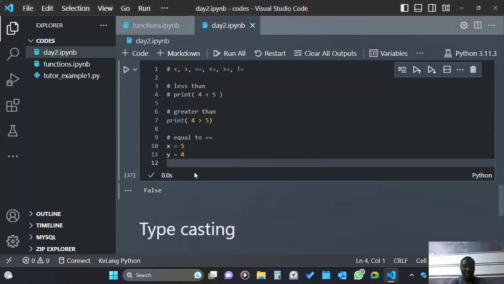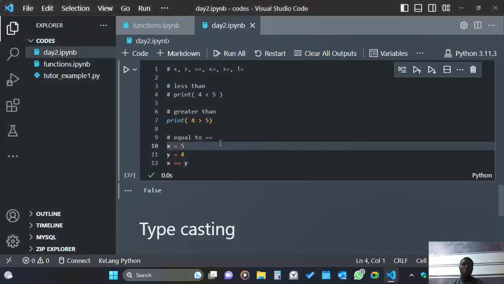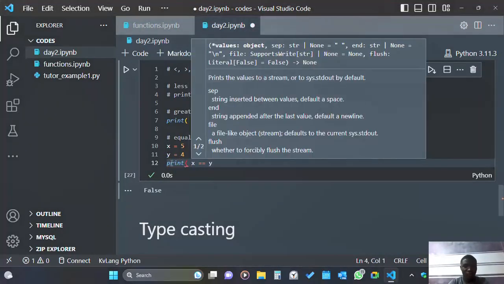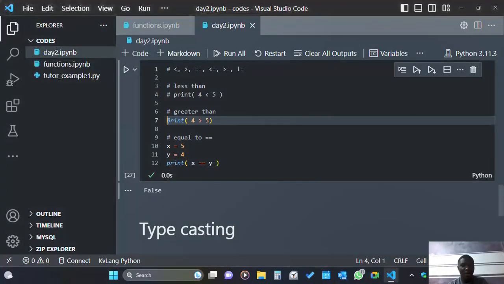But then when I say x double equal to y, you are comparing the two. This is saying, is x equal to y? And the answer is false. 5 is not the same as 4. 5 is not equal to 4. So the double equal to sign is rather comparing the two values, x and y. It is not assigning the value of y to x. So let me say print. When we print this, we are going to get what? Let me comment this one out so that we don't get some weird stuff. False. x is not equal to y.